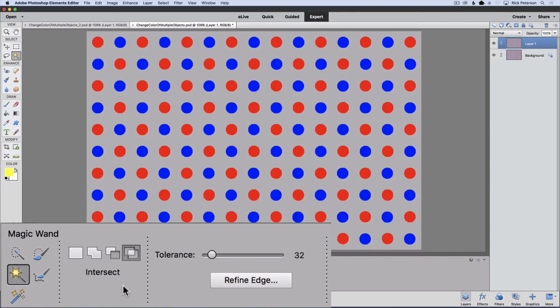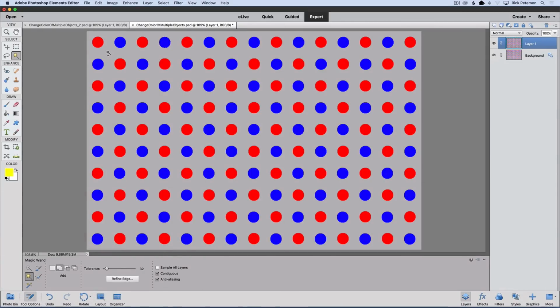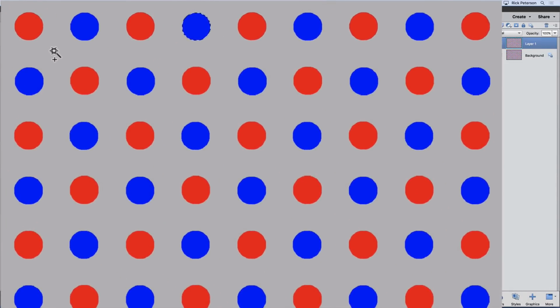We want to keep adding to our selection, so I'm going to click on the second icon to put it in add mode. You can also tell that we're in add mode because now there's a little plus sign next to our cursor. So now I can click on that first dot again, and it becomes selected, as indicated by the marching ants, but the second dot is also selected.